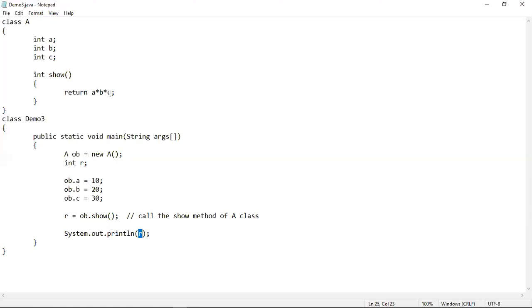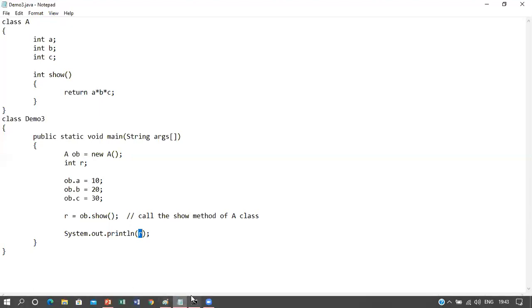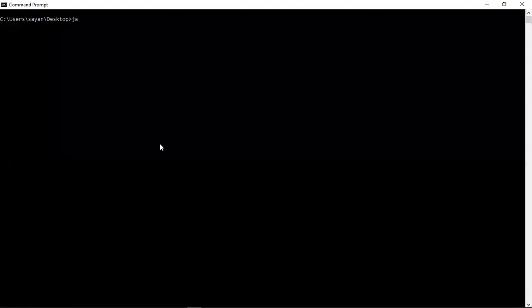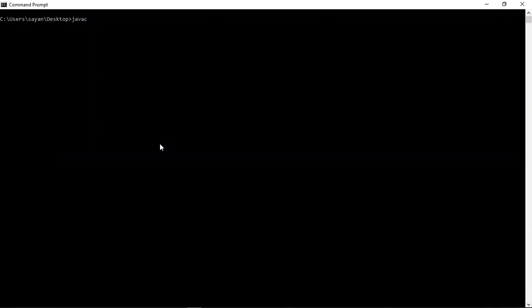So let's execute the program to see the output. Here you can see that 6000 is the output.